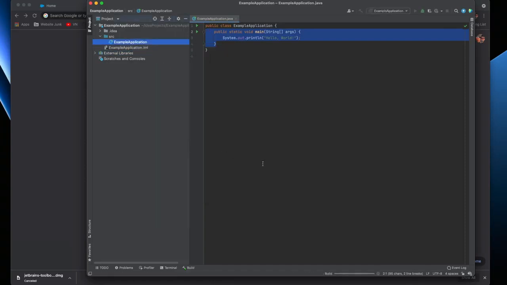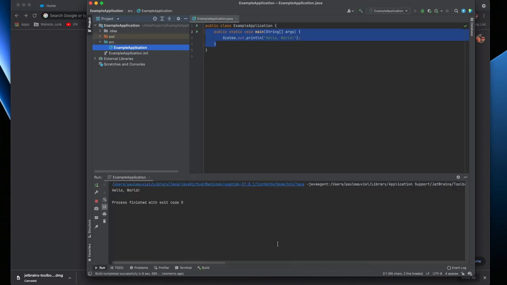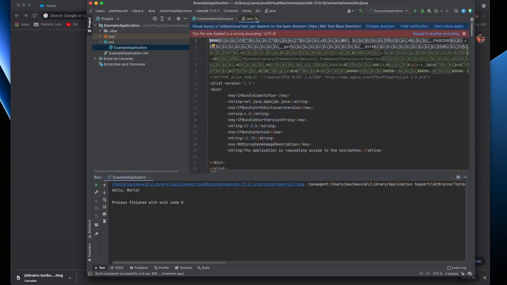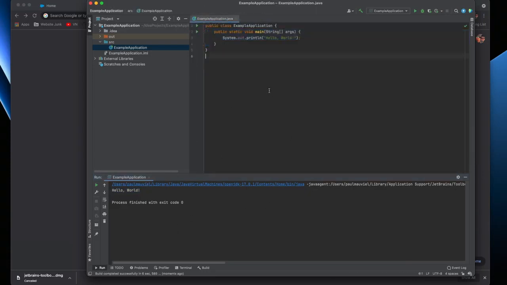Click that and you'll see it'll build in the bottom. It'll parse the Java, and then it will run and give you the output in your terminal window or your run window, hello world. And that's your Java stuff. You don't need to look at that.